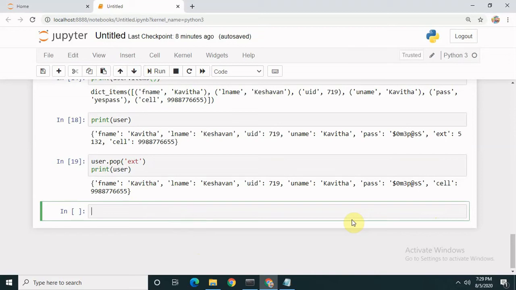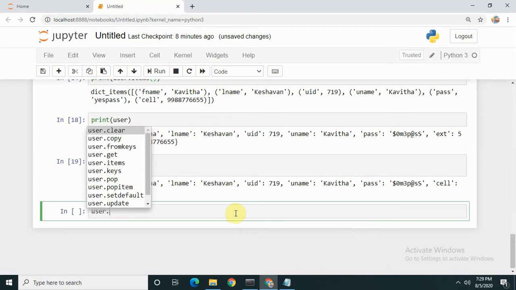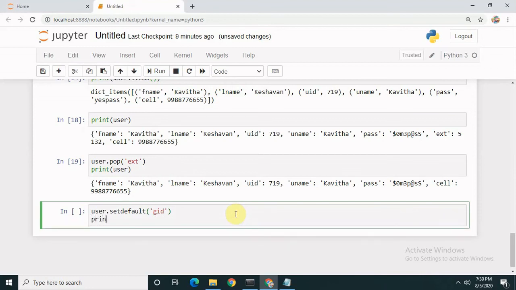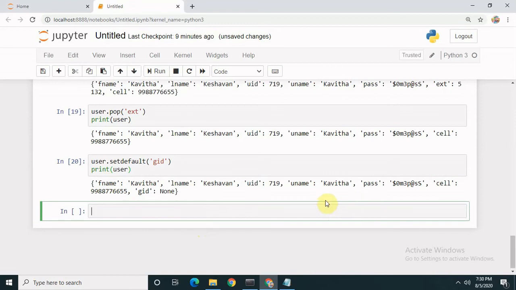In case you want to add a key with no values, use setdefault. So I say user dot. If I press tab, I get the list, and press enter to autocomplete. So I say user.setdefault, and okay, GID. Notice a new key value pair appears, GID: None.